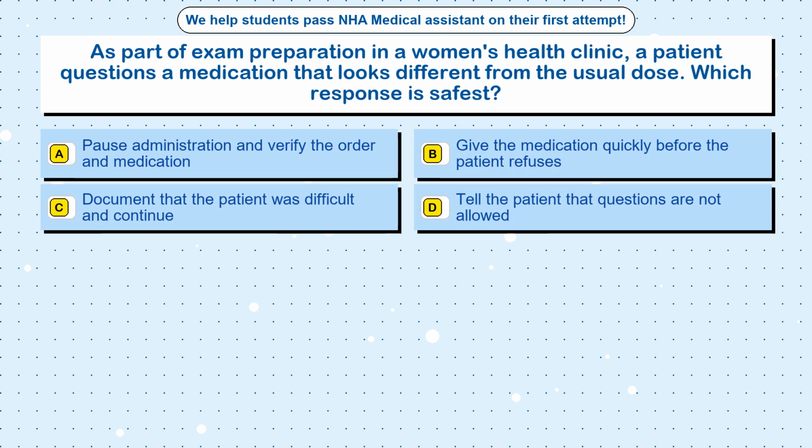Question 80. As part of exam preparation in a women's health clinic, a patient questions a medication that looks different from the usual dose. Which response is safest? Option A, pause administration and verify the order and medication. Option B, give the medication quickly before the patient refuses. Option C, document that the patient was difficult and continue. Option D, tell the patient that questions are not allowed.